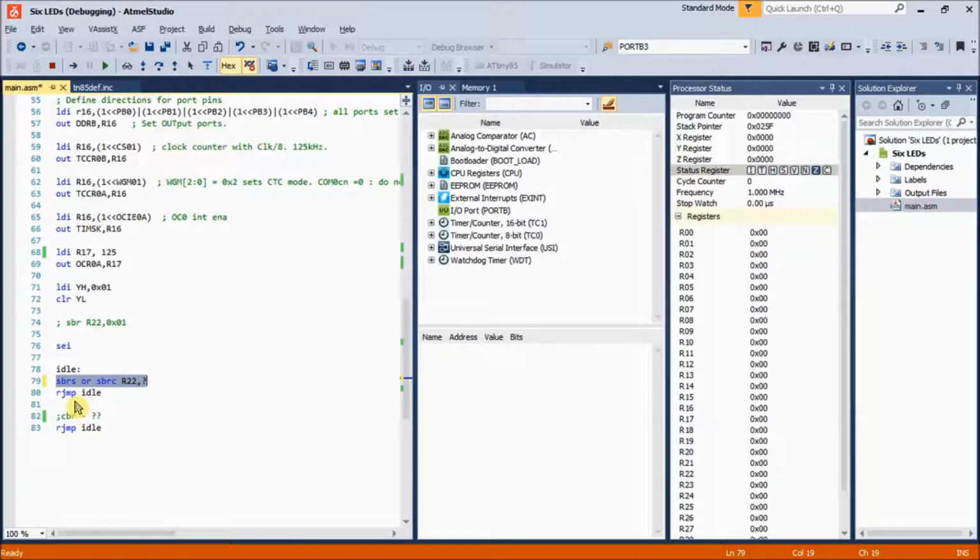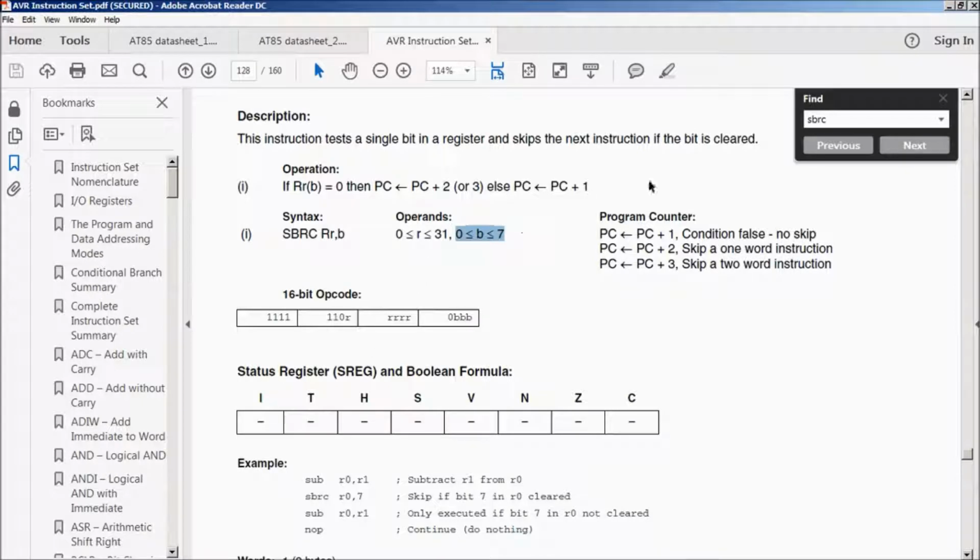When it does, we'll come down here and we'll say clear a bit in a register, and what should go in here? There again, go to the instruction set and look up CBR.